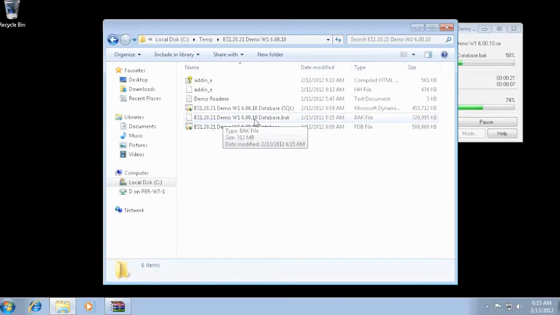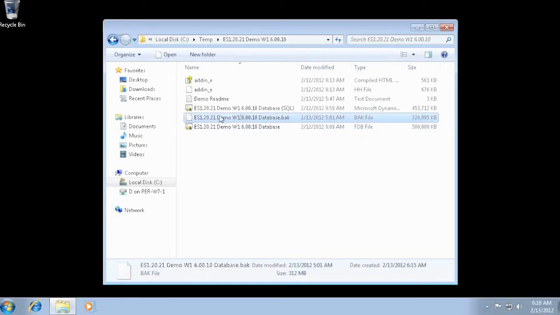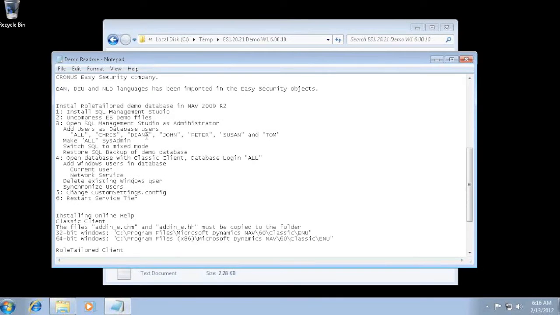There's a SQL backup of a database. There's a native backup of the SQL database also in here. So if you can't get the SQL backup to restore, if you don't use 2005 Express Edition and things like that, you can use that one in here. But in the demo README, at the bottom, there's a list of how to install a RoleTailored demo, and that's what we're going to do. We already installed the SQL Management Studio, uncompressed the file, and now I need to open it as administrator.